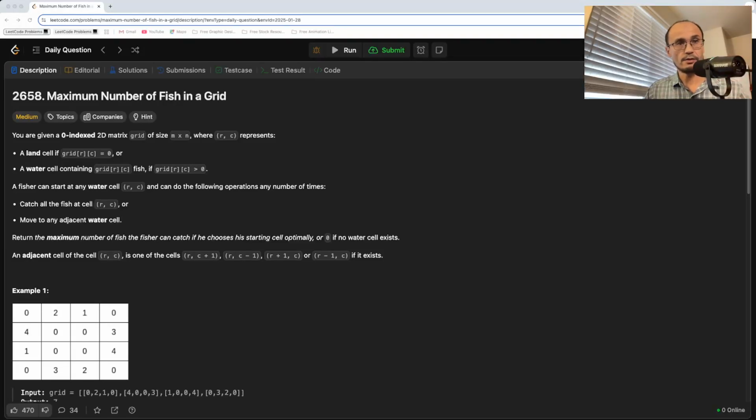Let's solve another graph problem. So today's problem is from LeetCode 2658, maximum number of fish in a grid. So this is a medium problem, and let's see what's the problem statement.